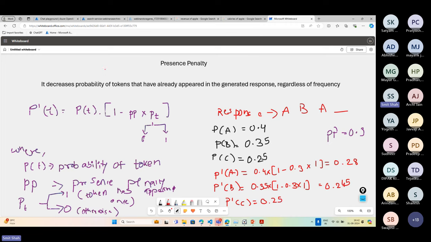Then let me calculate new probability of token C, which will be equal to previous probability of token C. Remember, guys, just like frequency penalty only decreases probability of those tokens that have already appeared in the generated response, presence penalty also does the same. Token C has not appeared in the generated response so far, so hopefully its probability will not be reduced. Let's see if that happens. New probability of token C equals previous probability of token C multiplied by 1 minus presence penalty value into P of T. Token C, has it appeared in my response so far? No. That's why P of T for token C will be equal to 0. If I solve this, it will be around 0.25. So previous probability was 0.25, new probability is also 0.25. As expected, since token C had not appeared in the generated response so far, its probability has not been reduced.